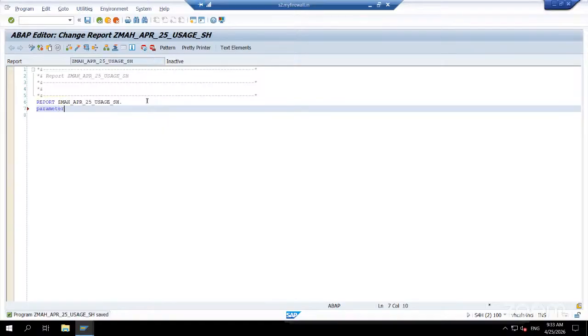Parameters. What is the purpose of parameters? To take the input from the user. This topic we have not done. This is the user's input. P underscore MATNR is a parameter name, like an input variable. Type: I don't give the type, for example, initially I want to take the material input. Type C. Just one line statement.